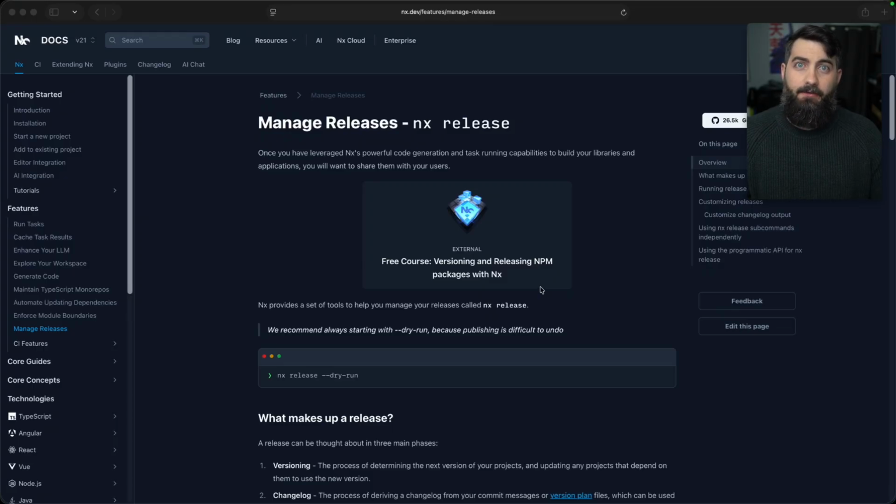And we're going to use Docker along with NX's release command to be able to automate the release and deployment of our Java program as a Docker image. So let's dive into it. If you're unfamiliar with NX release, I would come over here to our managing releases page on the documentation.